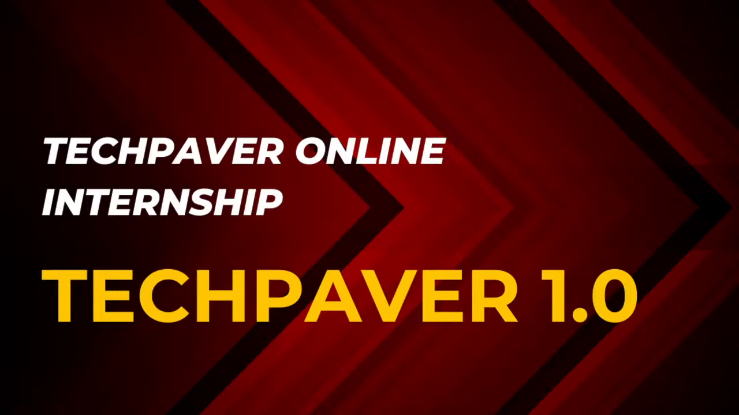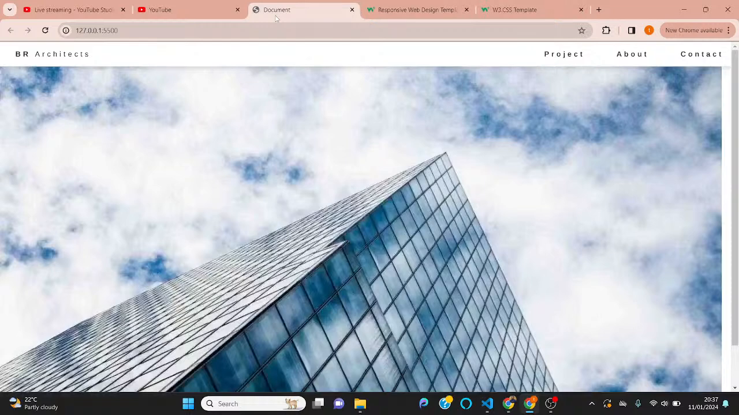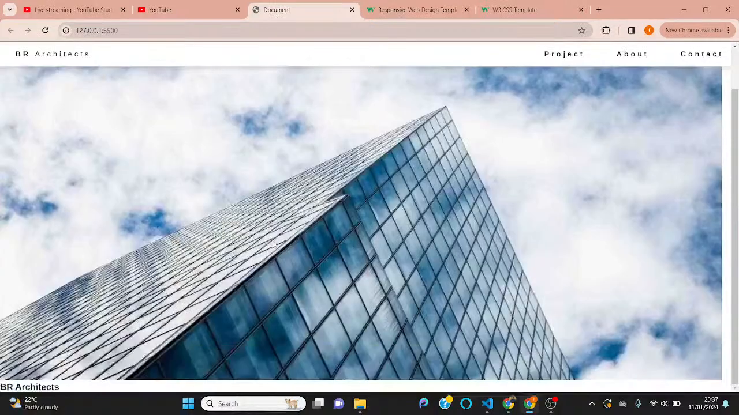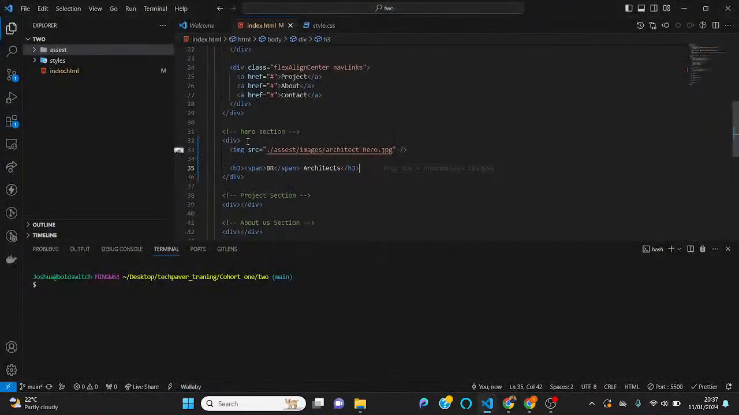So let's continue from where we stopped. If you look at it clearly, our work is actually almost completed. So now let's go back to our styling. We have to give this a class name. What should we give it? Hero section.